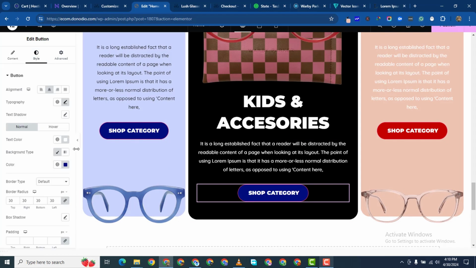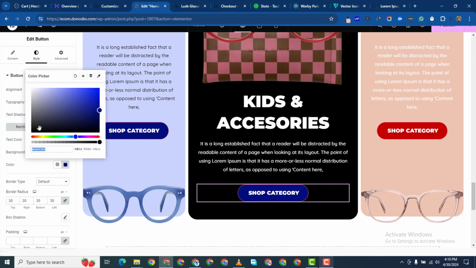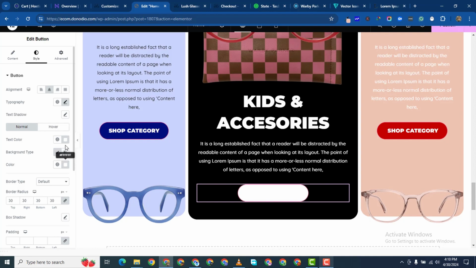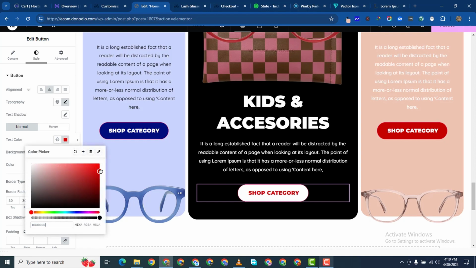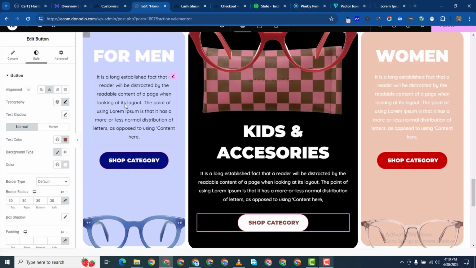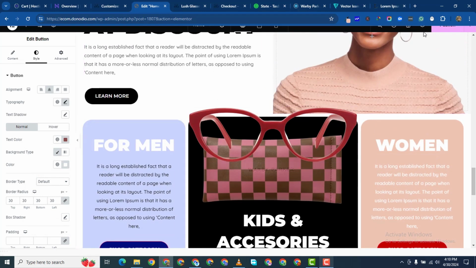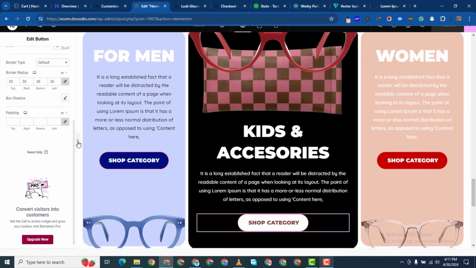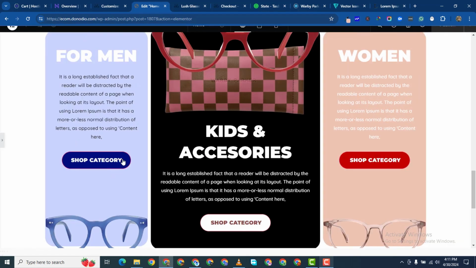Now, for the button, I'll make the background white, and then the text color will be red or some similar color. Yes, any of that will do. So this is this. Let me go ahead and save. Let me preview it.